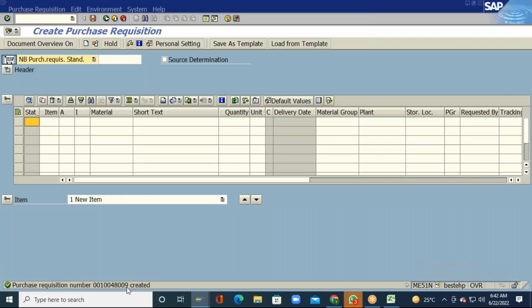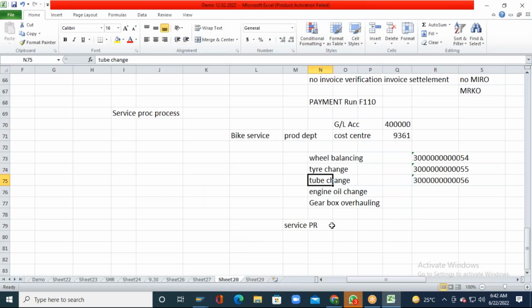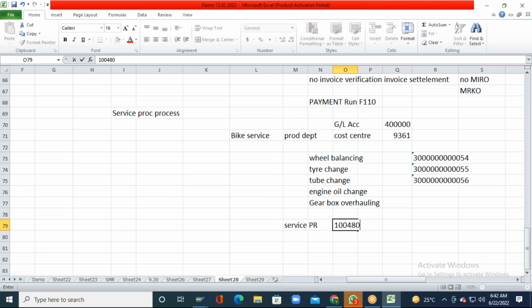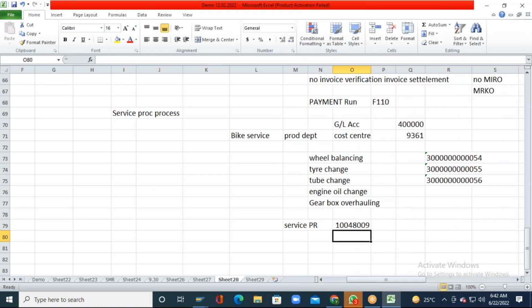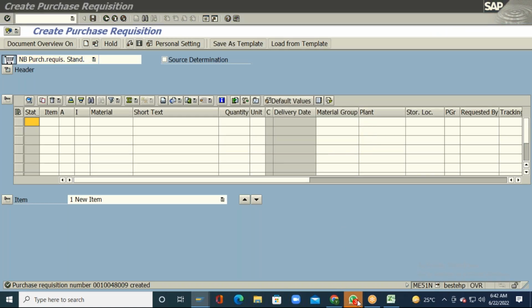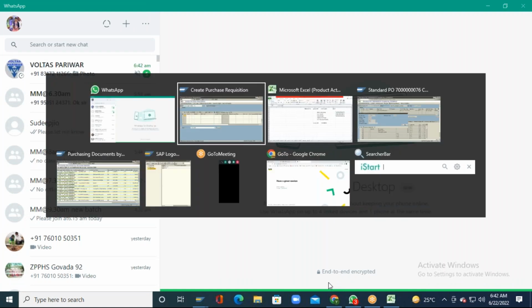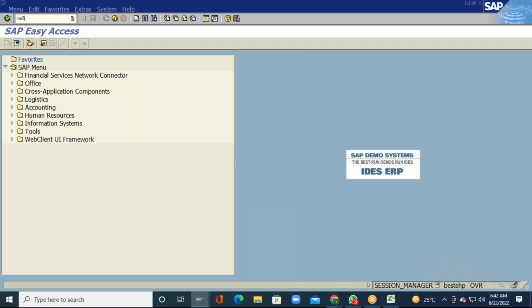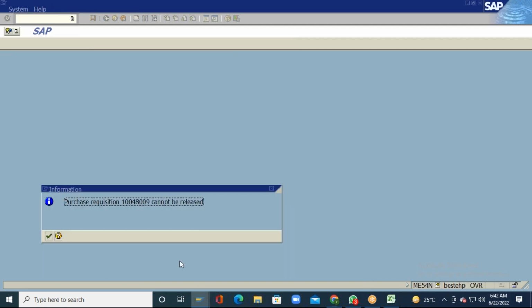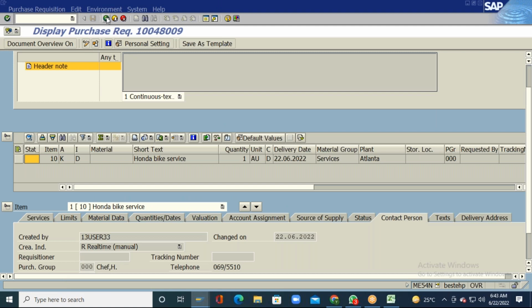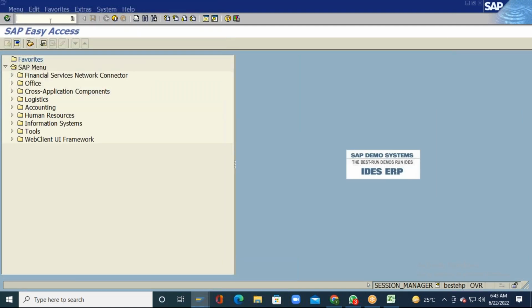So this is the service purchase requisition that got created, that is 100,48009. Okay, so now I need to release this service purchase requisition if required. I will go to ME54N. So there is no release strategy. I will now try to convert this requisition into an order.